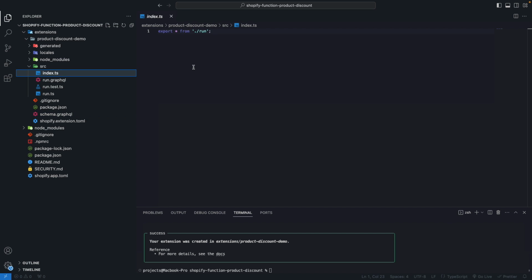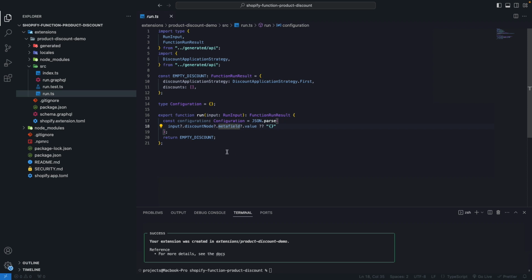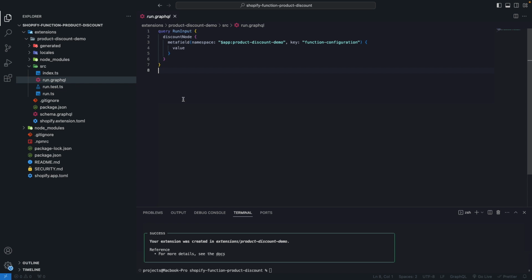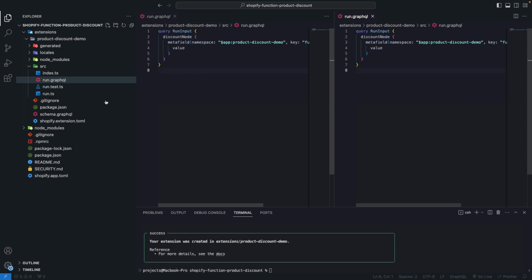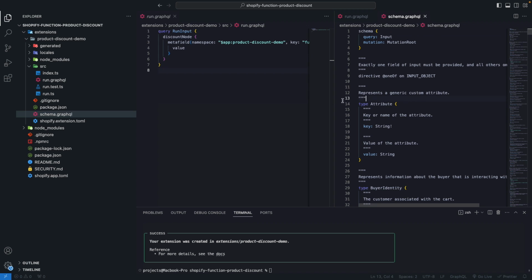Then over here in index.ts, we see that we are calling just this run.ts, and this is the body of our function. This over here is what is executed to figure out what discount to apply based on the user's cart. And over here in run.graphql, this is where this schema.graphql will start making sense.